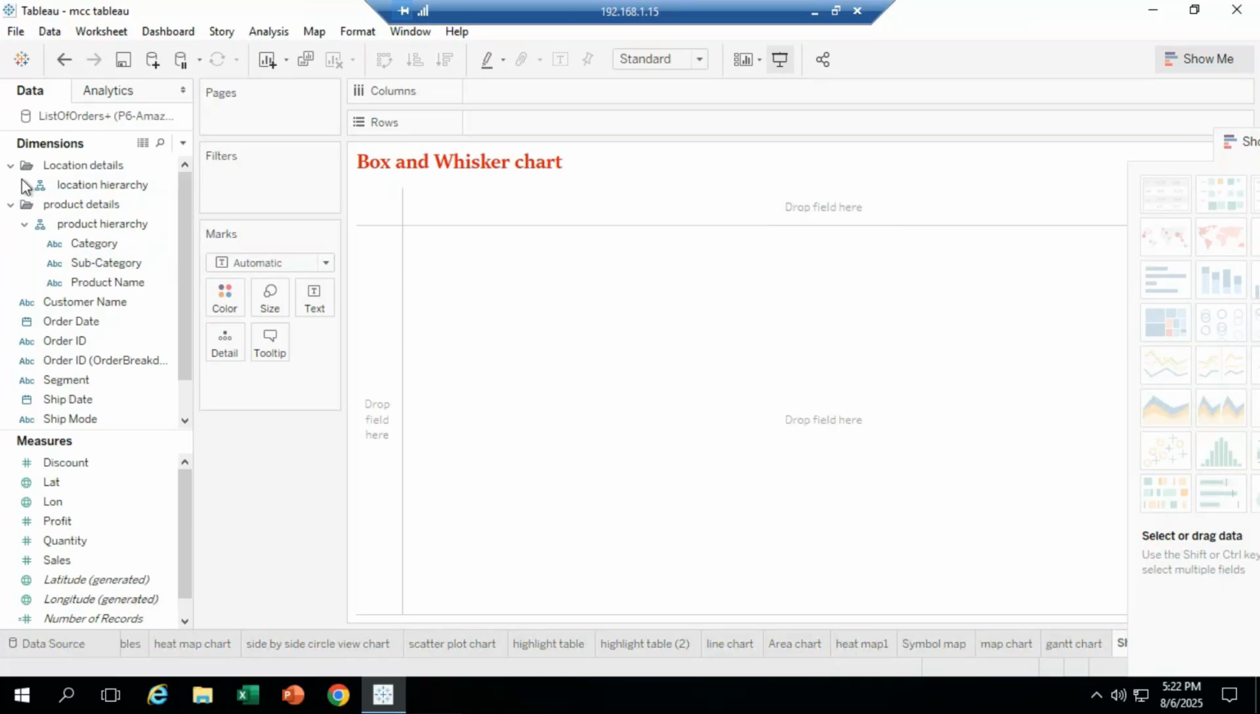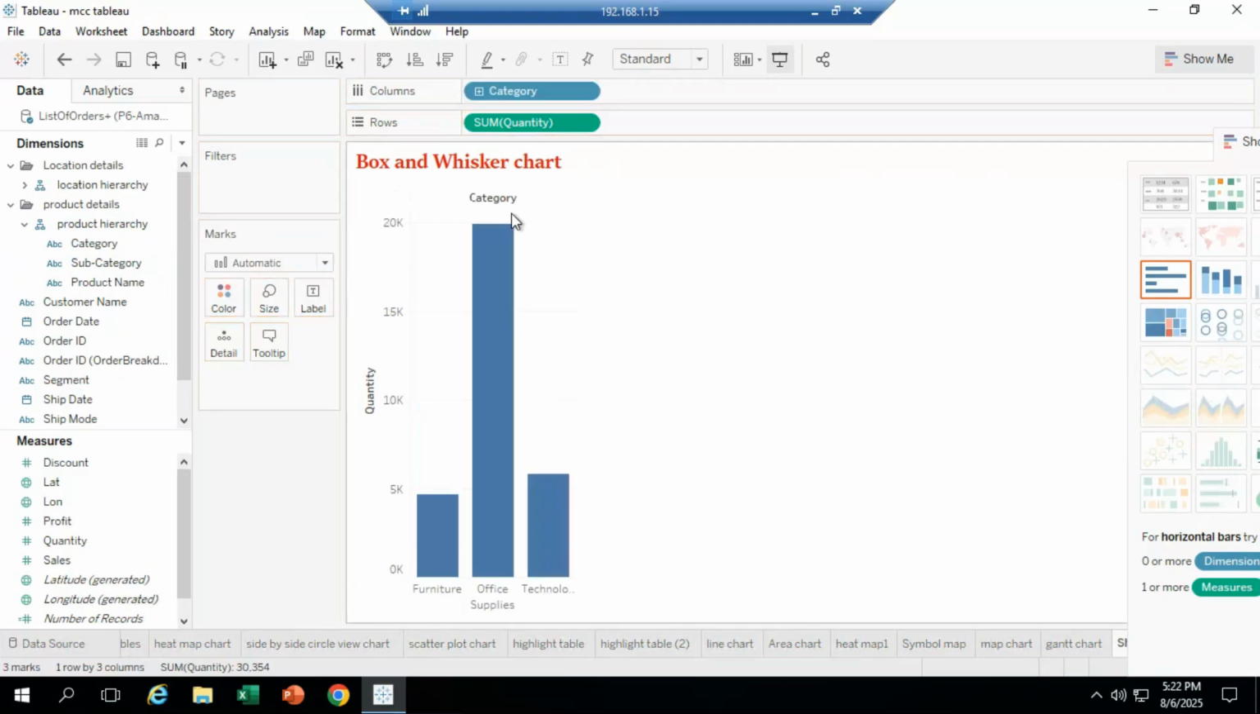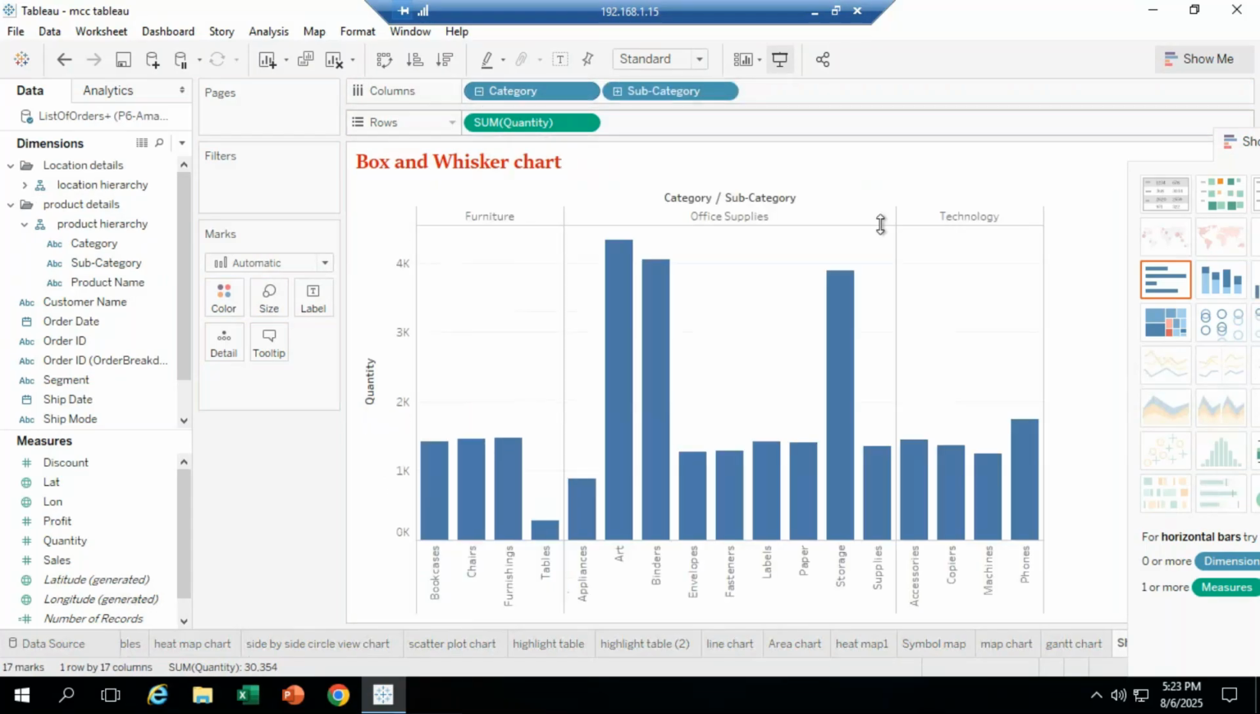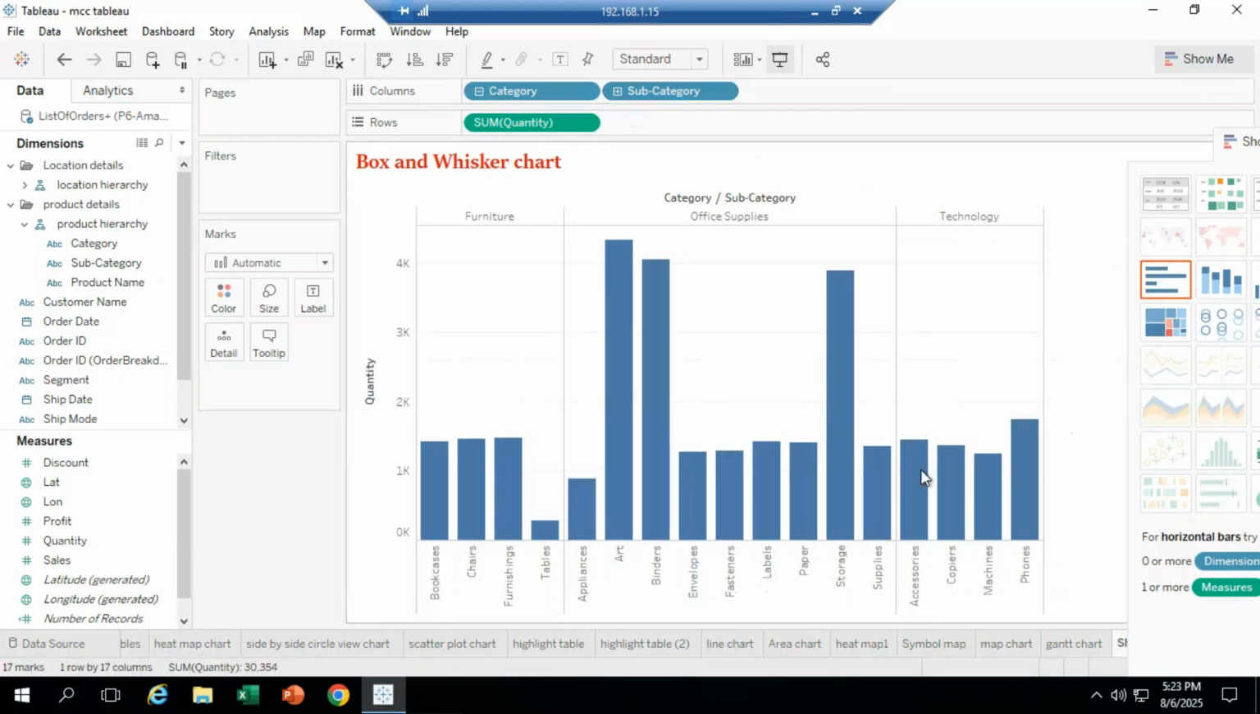Where is that quantity here? Quantity in rows, drag and drop into the rows. After that, category into the column. Now we got these kinds of options. Click on category, and subcategory wise the sales is going to display. Click on product, and product wise the sales is going to display to us. We can expand these options also.